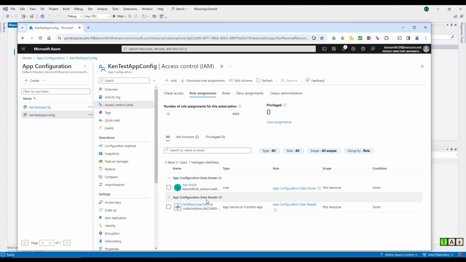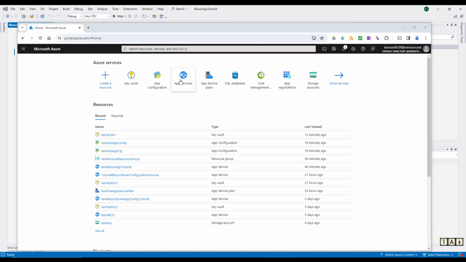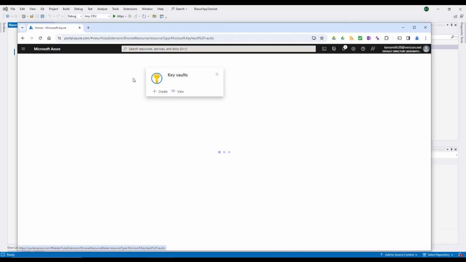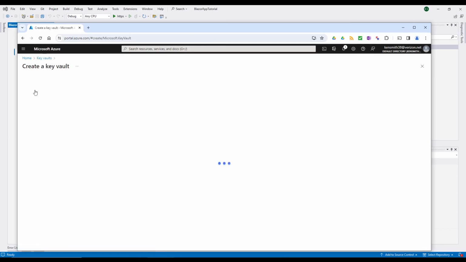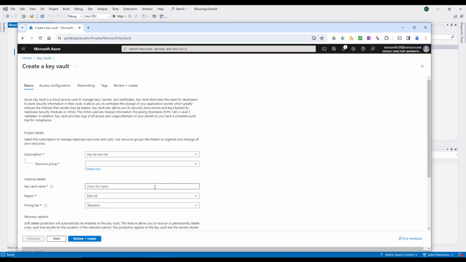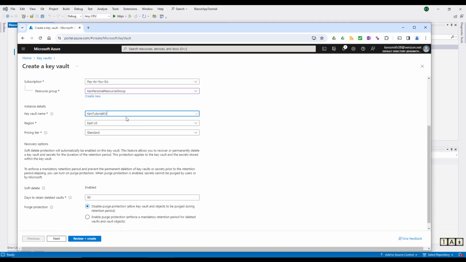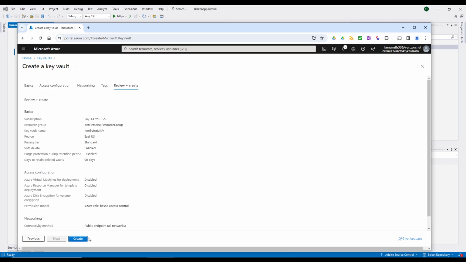So the final configuration source that we want to deal with is Azure Key Vault, and that's a very good, important one. So let's do that next. Okay, we're in the Azure portal. Let's go to Key Vaults, and let's create another one. And let me fill this in a minute. So I'm going to try this name here, Ken Tutorial KV. Let's see what happens here. Let's create it.